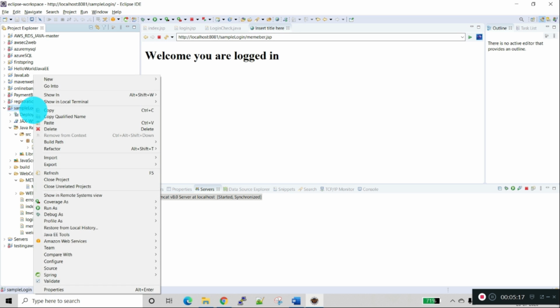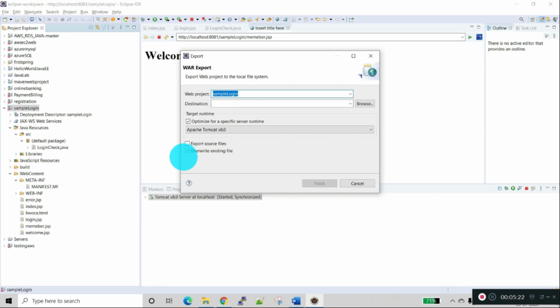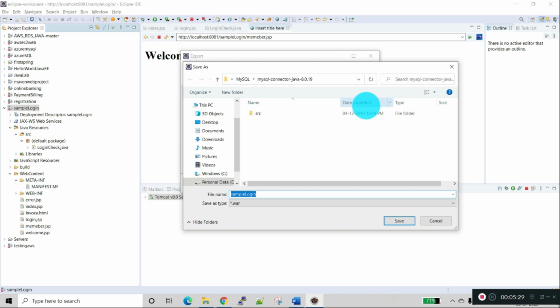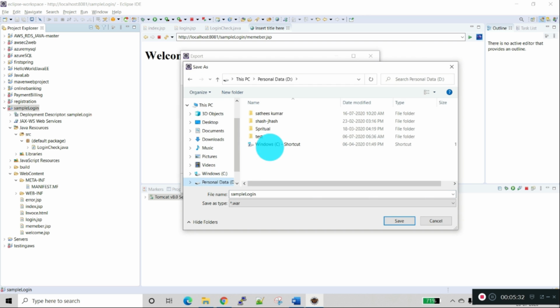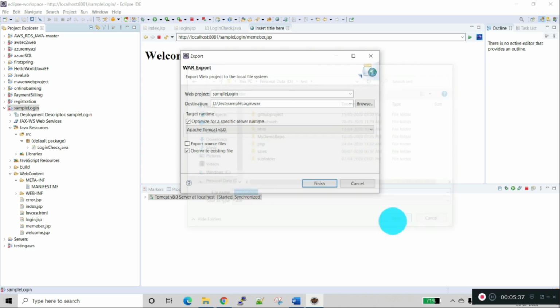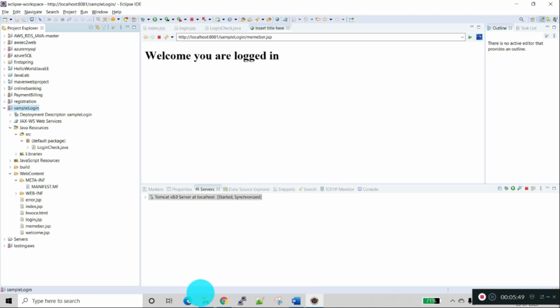So we will right click the application and export as a WAR file, and this is the web project name, sample login, and destination. So I am browsing the destination. I will move this into the test folder, and it's optimized for Tomcat 8.0 version. So we no need to export the source files. So we can check.